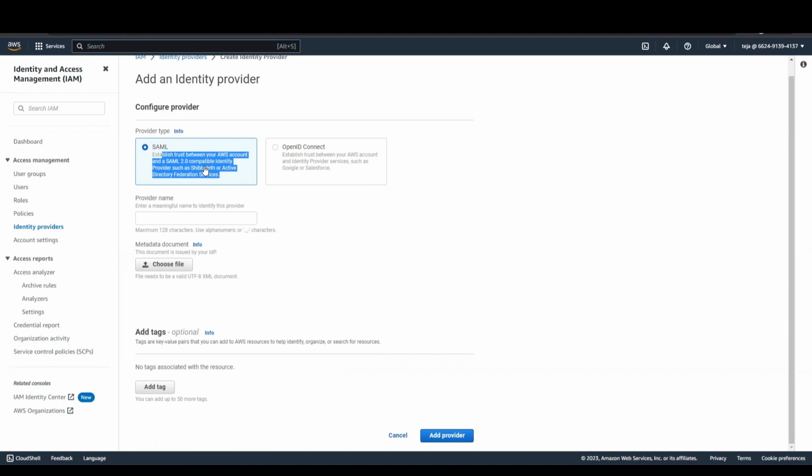Coming to the first one, SAML is an XML-based standard for exchanging authentication and authorization data between an identity provider (IdP) and a service provider (SP). It enables single sign-on (SSO) functionality, allowing users to authenticate once with their identity provider and then access multiple applications or services without needing to re-enter their credentials. So that is how the first one is defined.